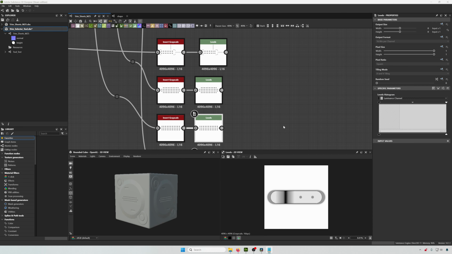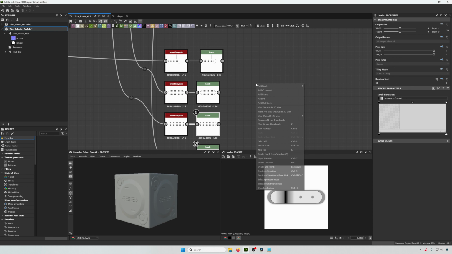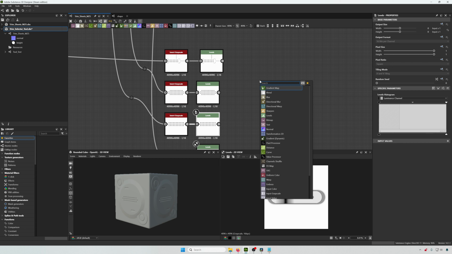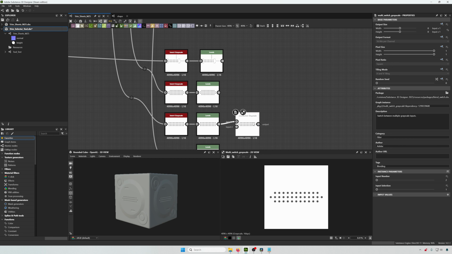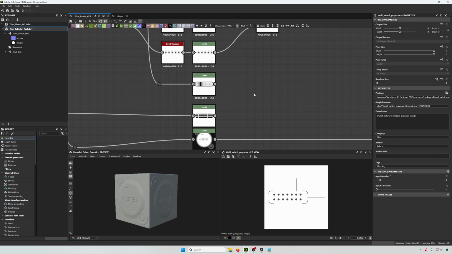So let's get started by adding the nodes that we need, and then we can adjust the settings. In order to create those sliding menus, let's add a multi-switch grayscale. And we're going to have to add one for each category, so we're going to be doing the one for the dots. And because we have 3 of these dot patterns, we can set the input selection to 3.